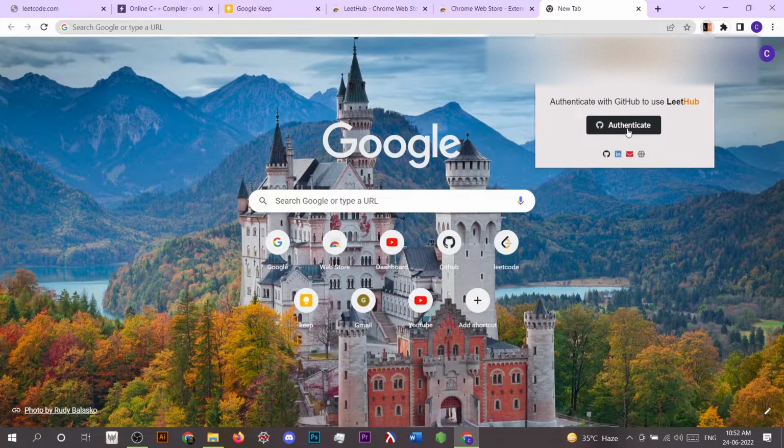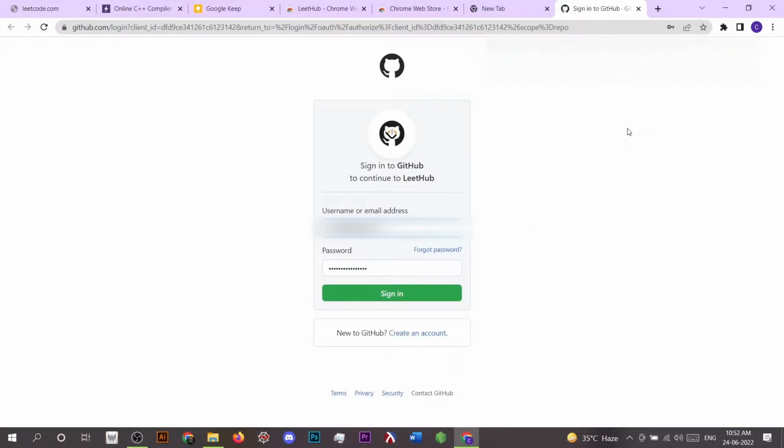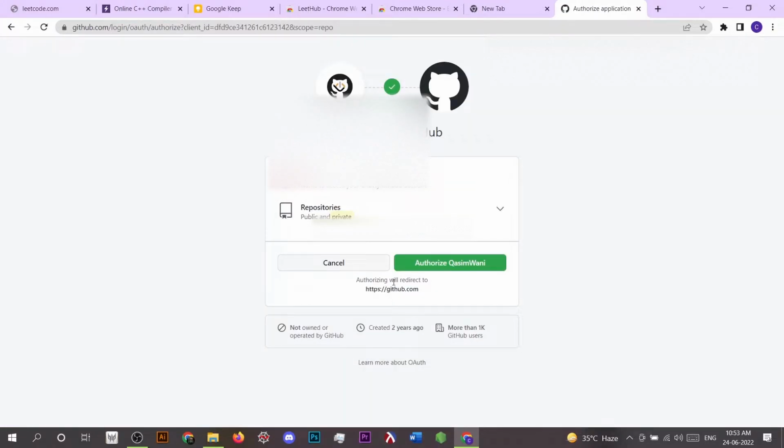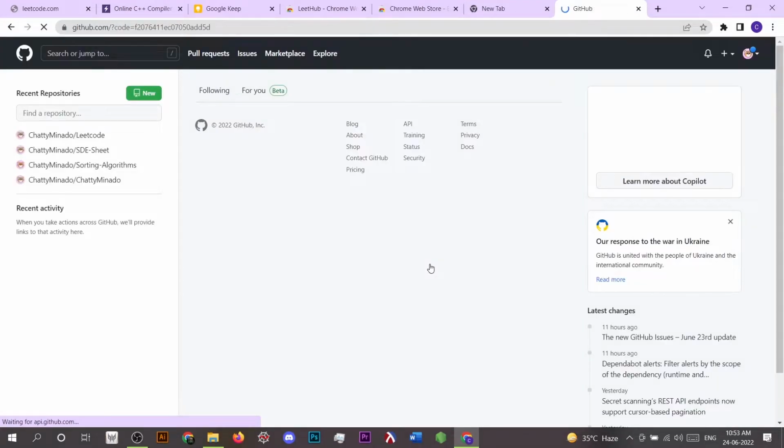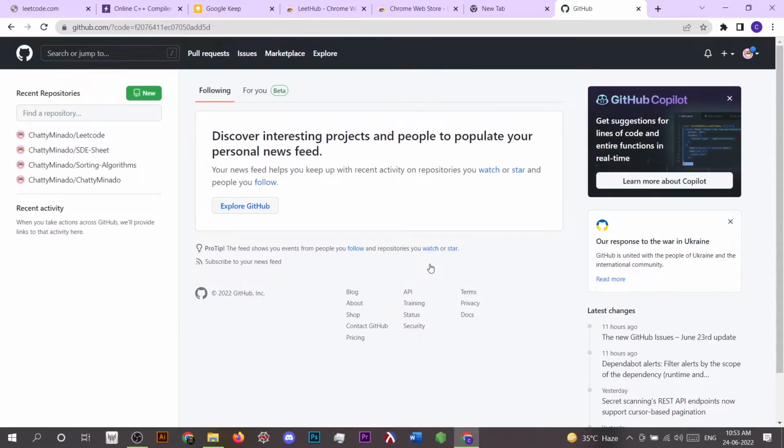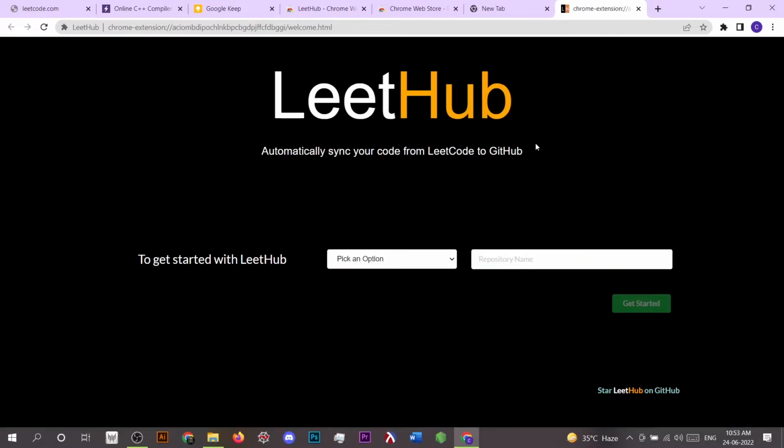So you have to authenticate. So just sign in with your GitHub account. So once you have signed in, then you have to authorize. Okay, so after doing all this, you have to pick an option. So if you want to create a private repository, you can do that, or you can link an existing repo.